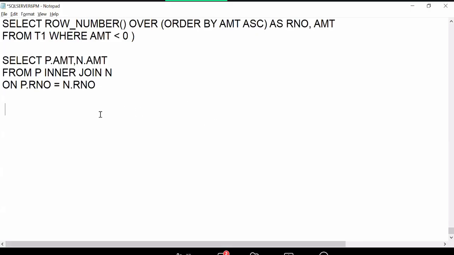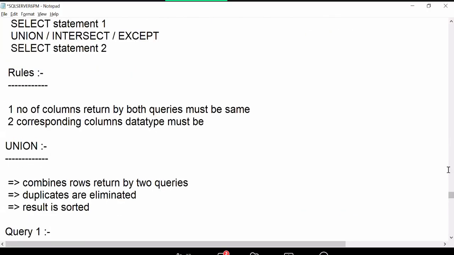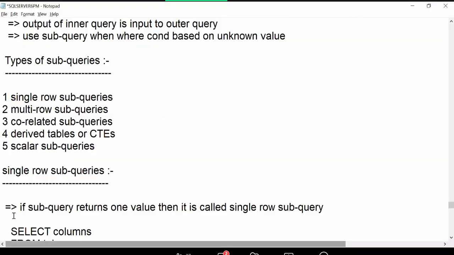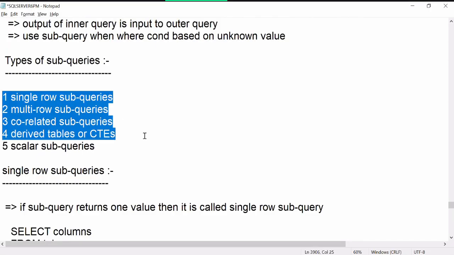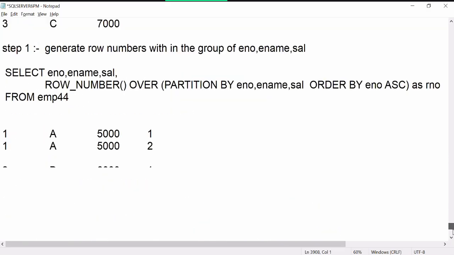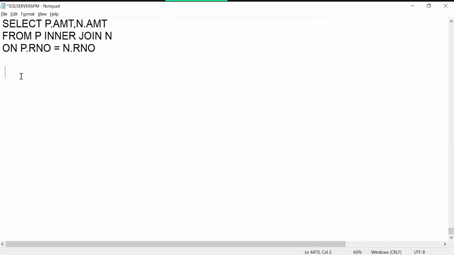So these are the CTE examples. Okay. Next, what are the next ones? All this is completed: single row, multi-row, correlated, derived tables, and CTEs. Next, scalar. Then let's see one example. Okay, scalar subqueries.